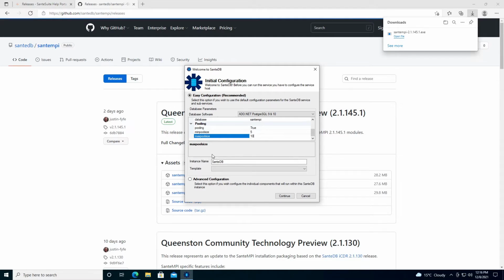The instance name here is actually if you're going to run or install multiple copies of SanteDB in different roles or for different services, you would be able to change the instance name, and this is going to modify the Windows service name that is used when we deploy SanteDB.